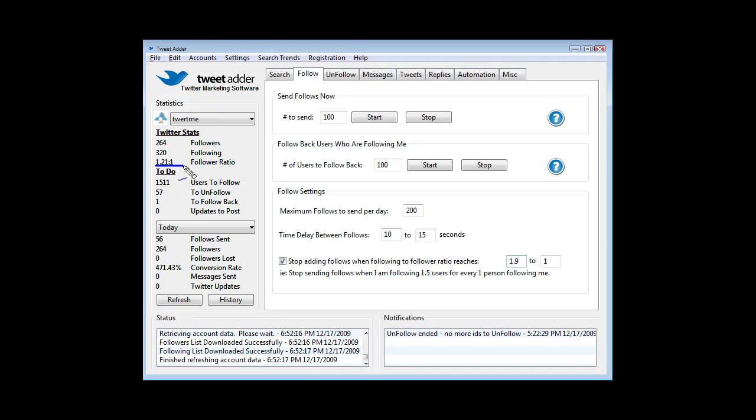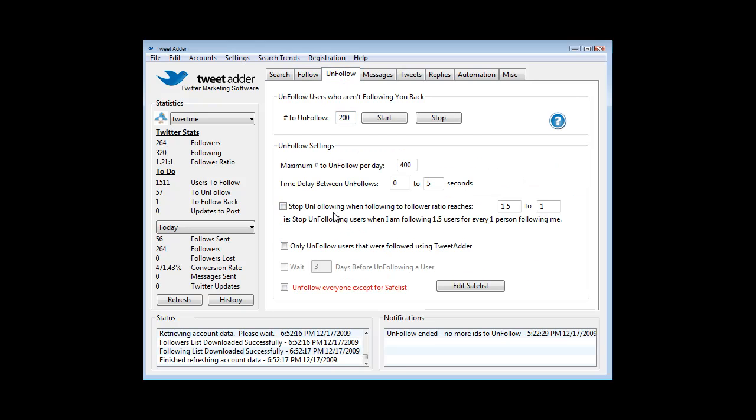That's this ratio right here, 1.2. So right now I'm following more people than are following me. We really would like to get that number the other way around, but while we're adding people, we're probably going to be a little bit ahead of that. And I'm willing to go up to almost 2 to 1 on that.